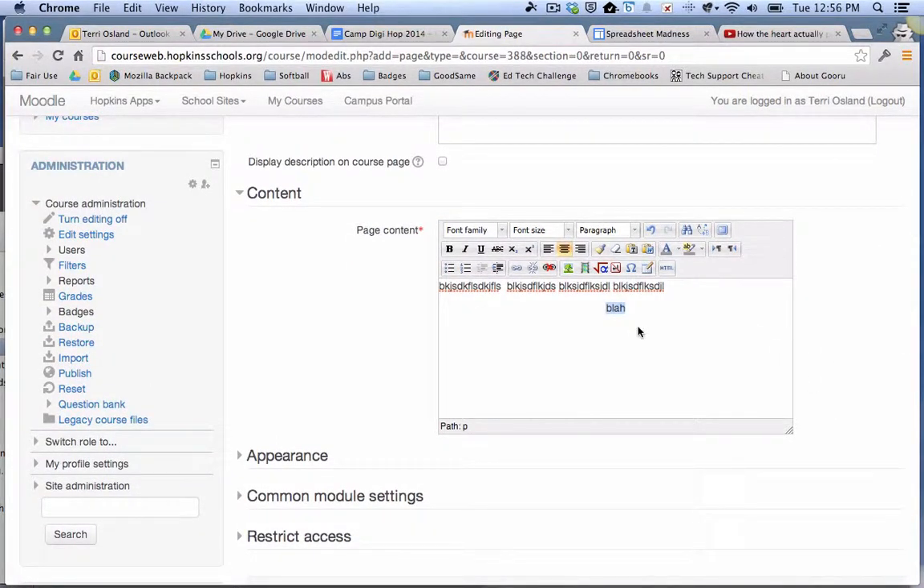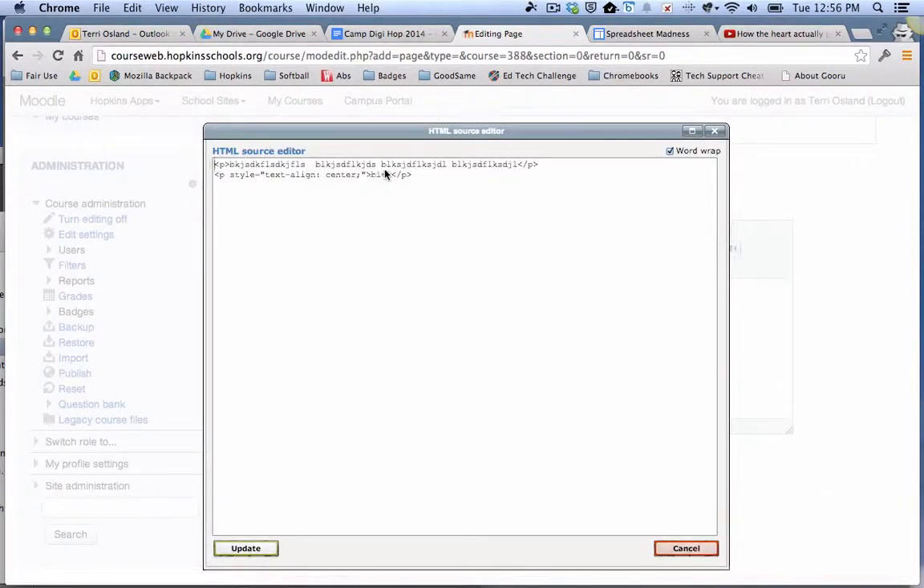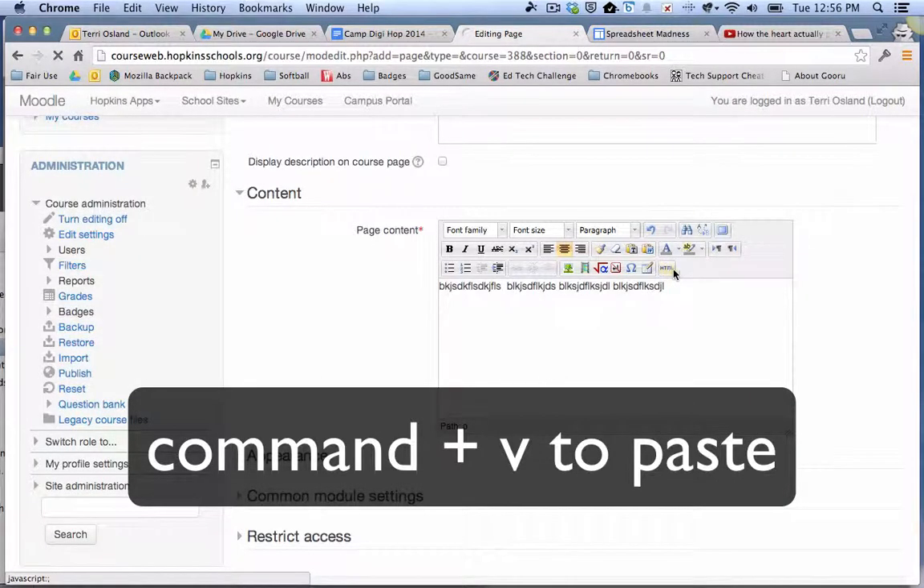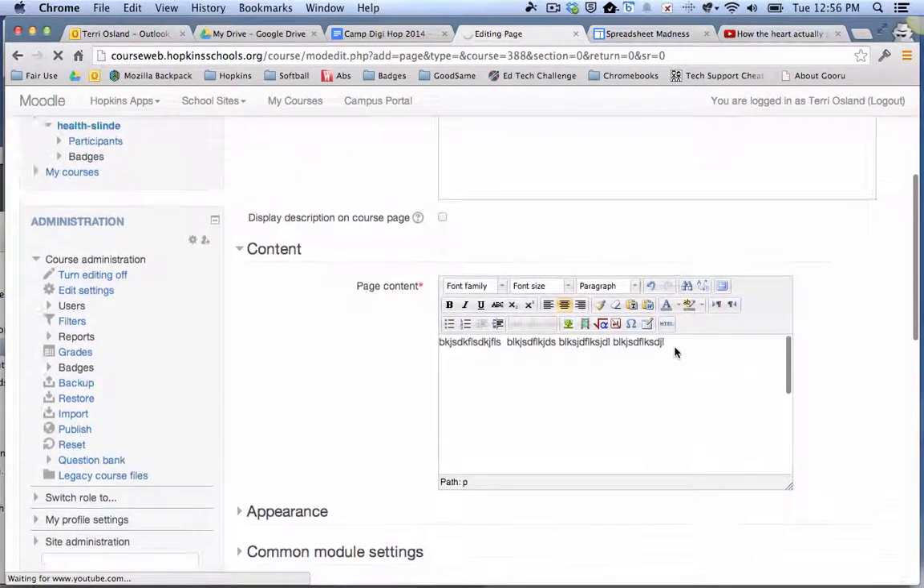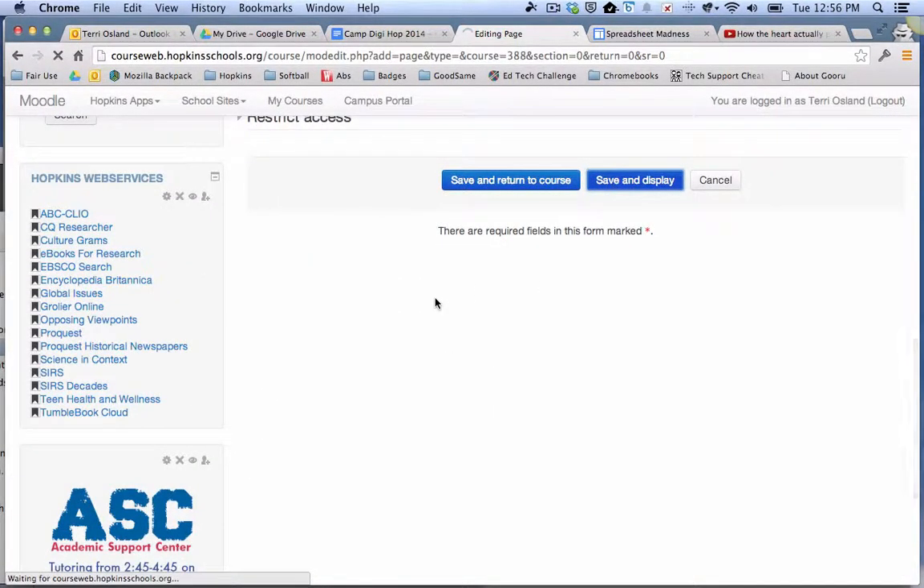I cannot paste it just outright like this, or you're going to get that weird thing to show up on your page. What you have to do is you have to go into the HTML, also known as the code. And so then I look for the word blah because I don't want that to show up on my page. I highlight it, and that is where I paste my embed code. Click update. And what you will notice is, you don't really see it right away, but if I save and display, you'll see the video window.